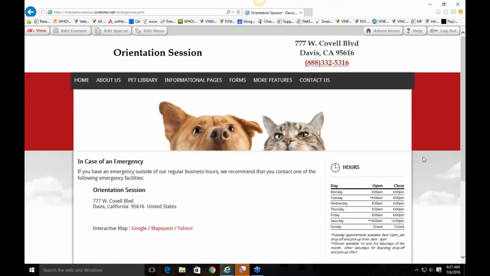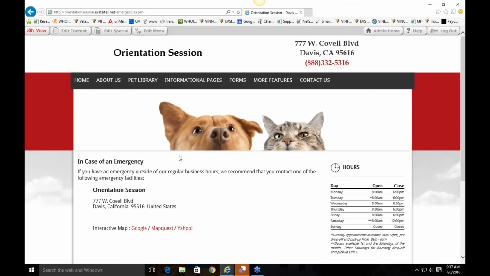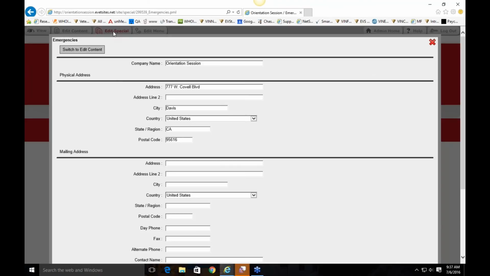We also have the emergencies page. This is definitely a page that if you have it live on your site, you're going to want to make sure that it's linking to a clinic that you would like to refer clients to in case of emergencies. When we start you off, we actually just list your own clinic. So you'll want to make sure that you come up here to Edit Special and you change this to whatever clinic you actually like to refer them to.